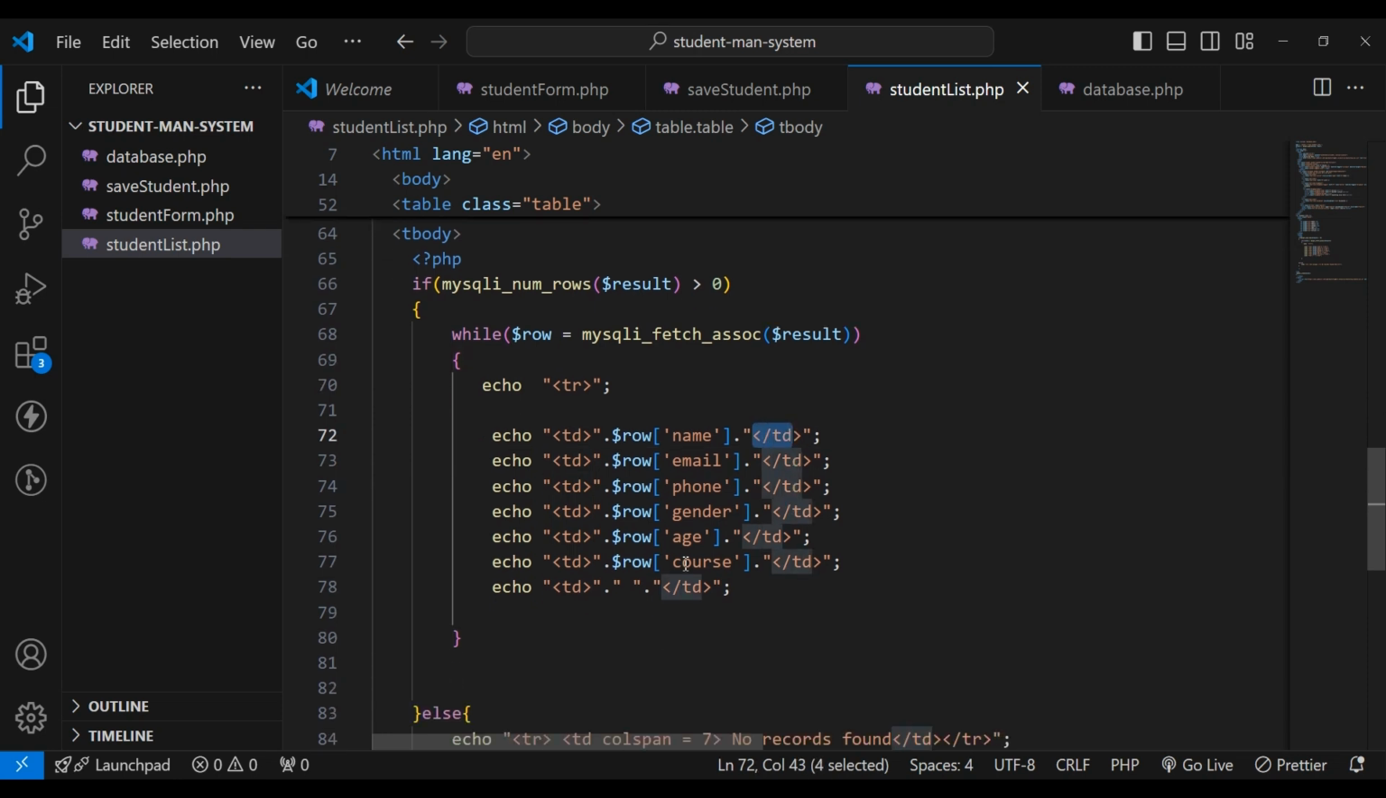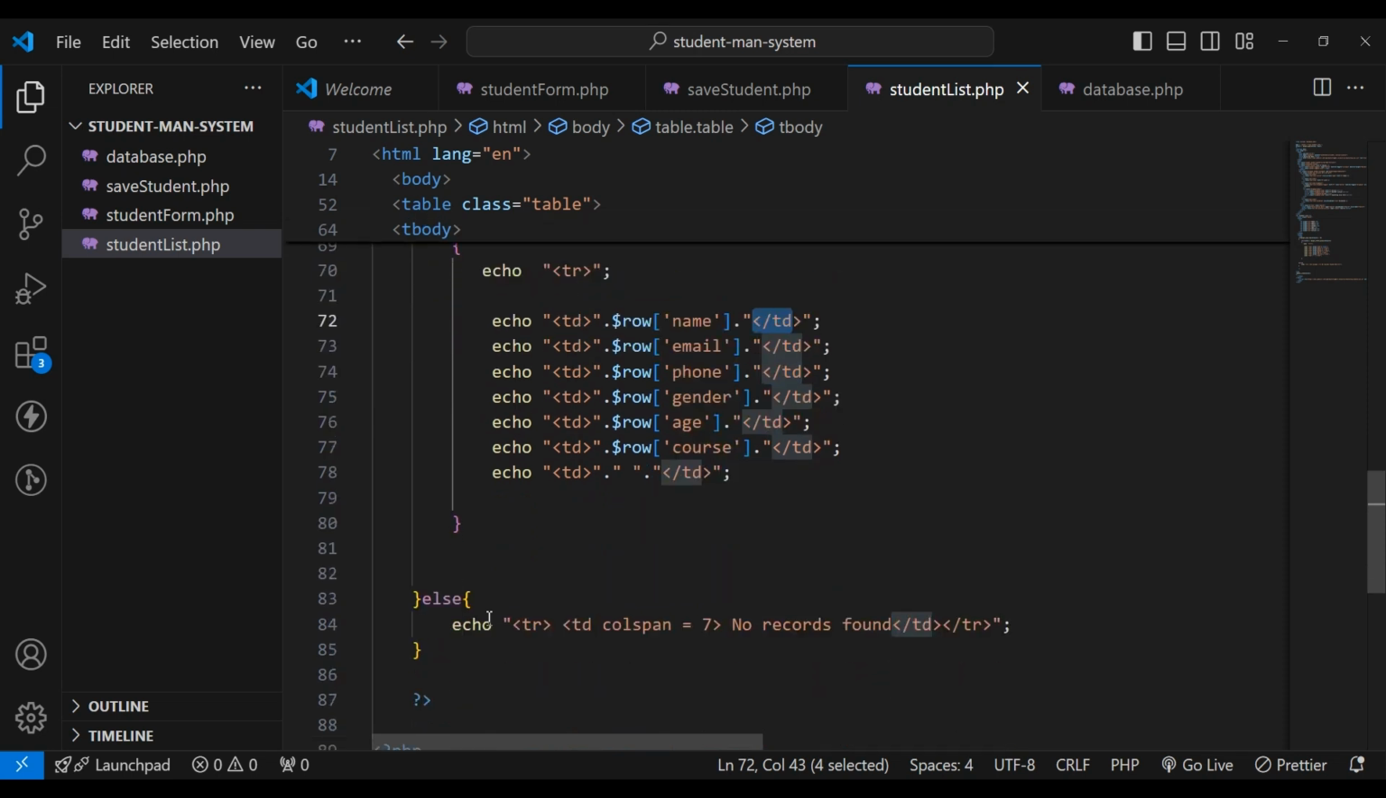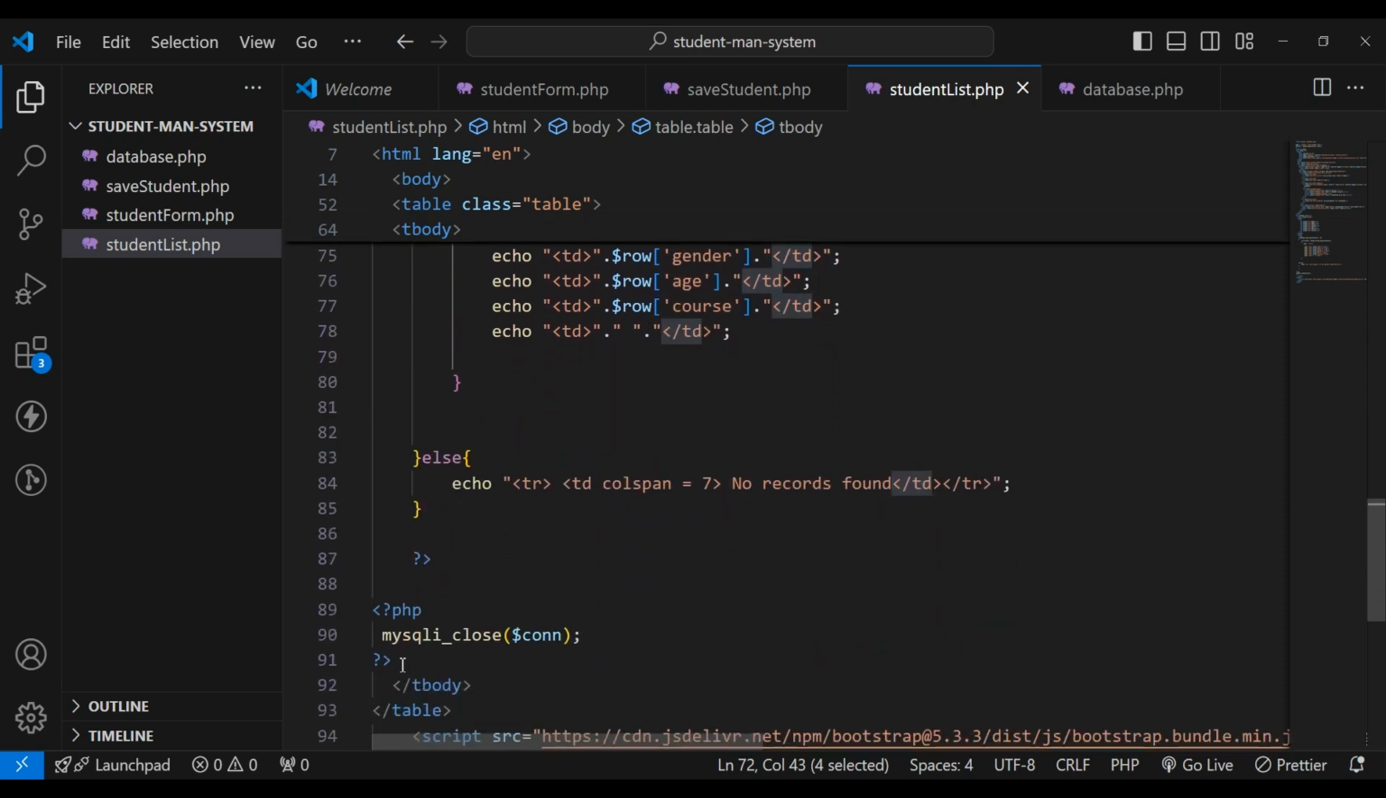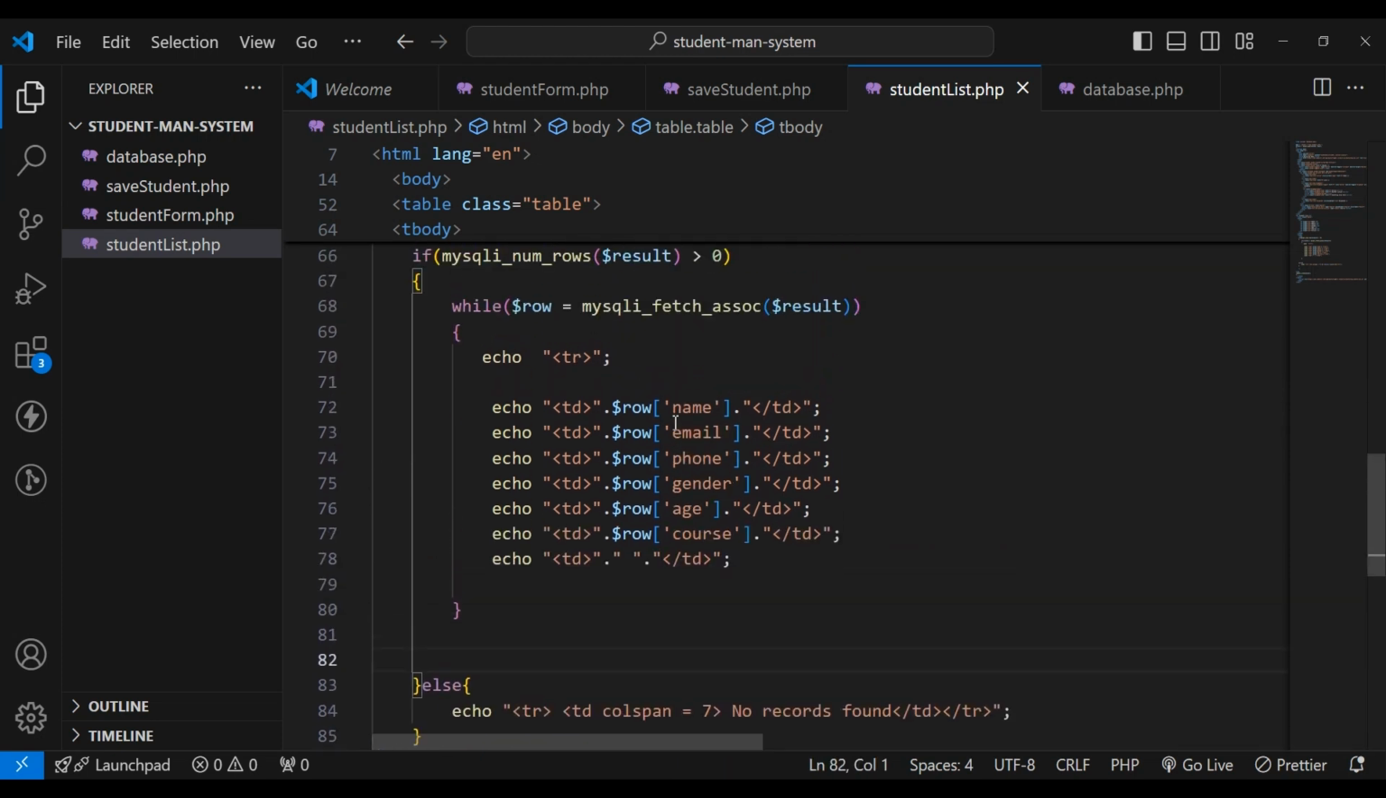So in this way you can show the student list using PHP. At the end we close the MySQL connection. If there are no records found, then we will simply display the message no records found. So this is how you show student saved data in a list using Bootstrap and PHP.